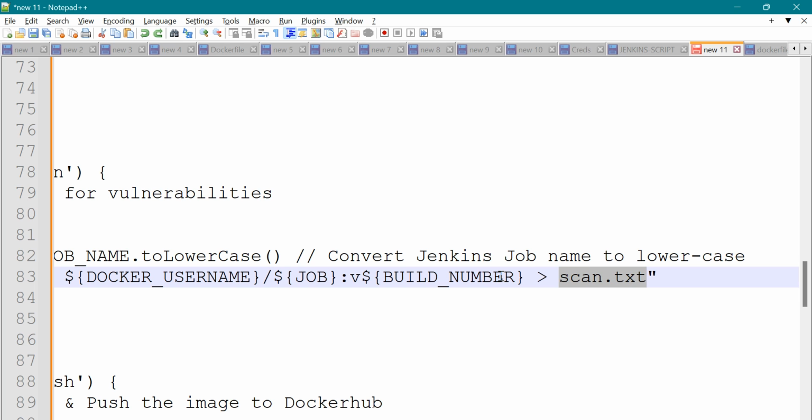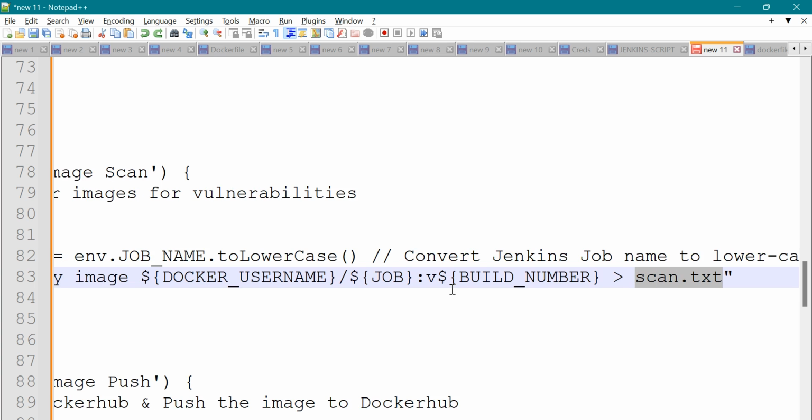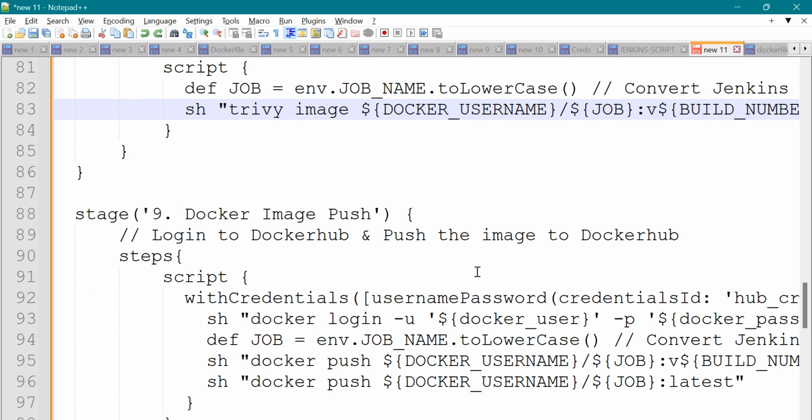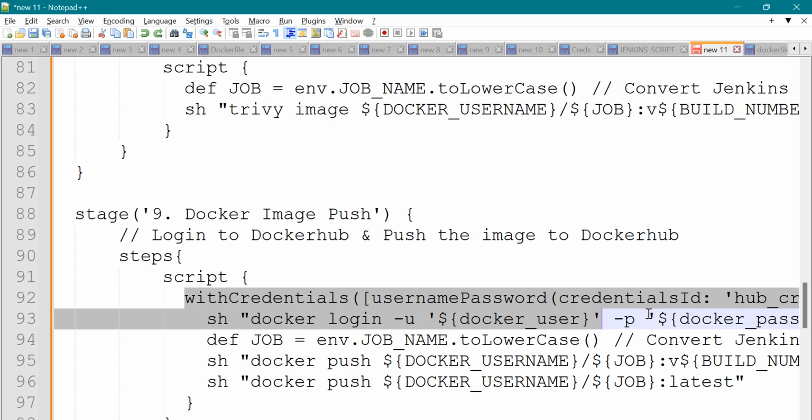We will store the output inside some file called scan.txt. The next part is to log into Dockerhub and push the image to Dockerhub. Now here we have used something called withCredentials. How do you use this? Let's say I want to use some credentials which I have stored inside Jenkins.